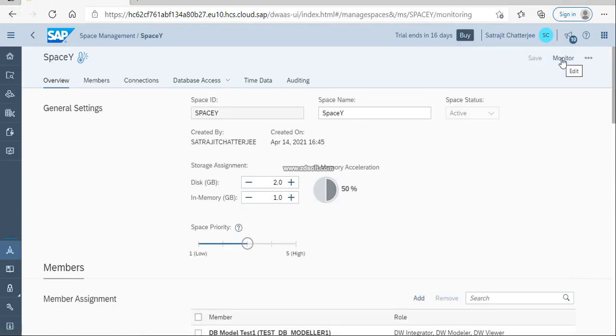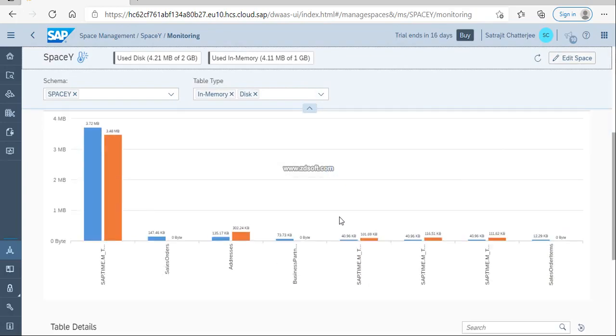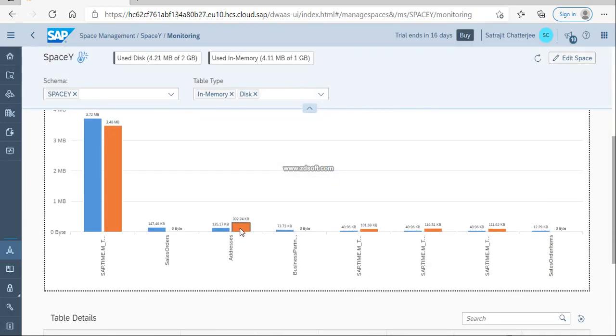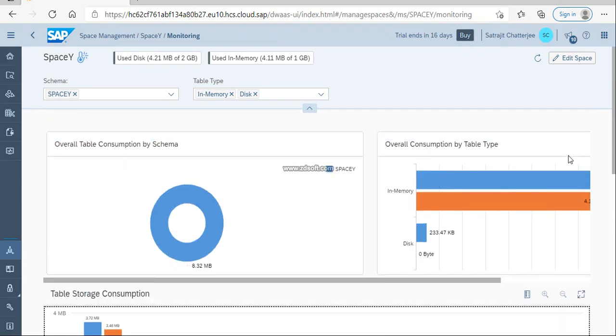here also you can go to the monitor. See the addresses table. It's already loaded in memory, you can see, right? So that is the way you can load a table in memory, and see which is not in memory. Okay, I hope you can understand this.